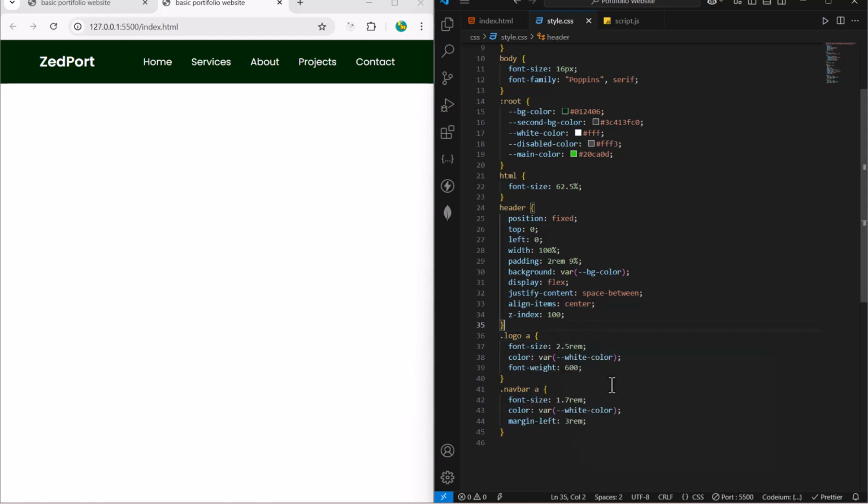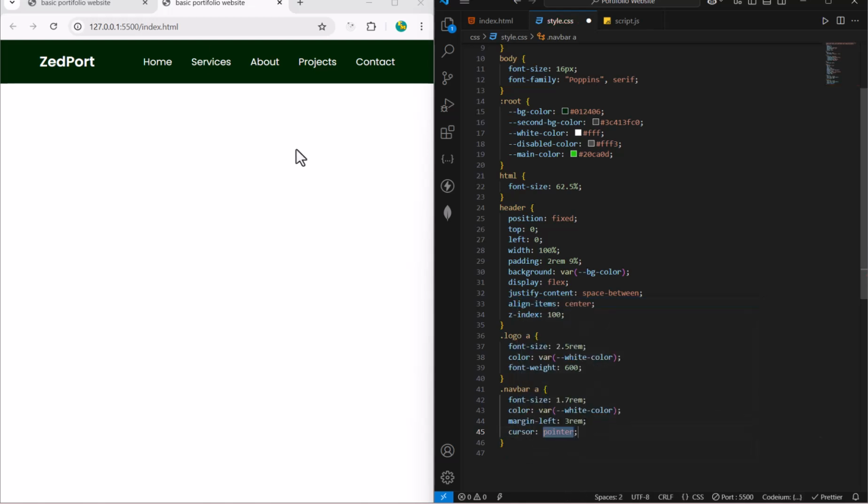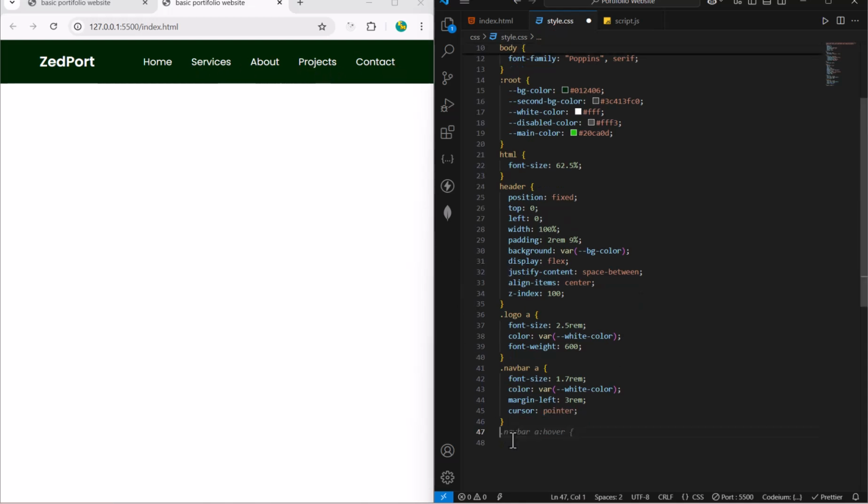Now let me add a hover effect over here. We're going to use cursor pointer, right? So that means when I hover the mouse, here we have the cursor right here. So hover, and we are going to change the color. The color, here we have the main color, right? And now save and refresh. Here we have a nice hovering effect.